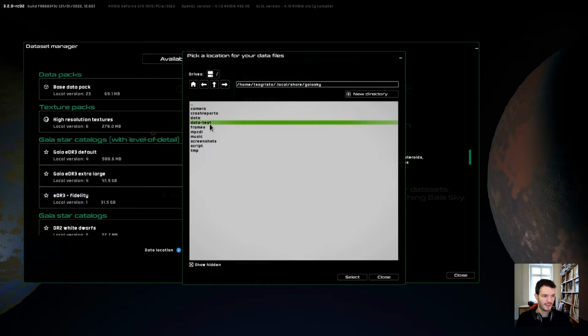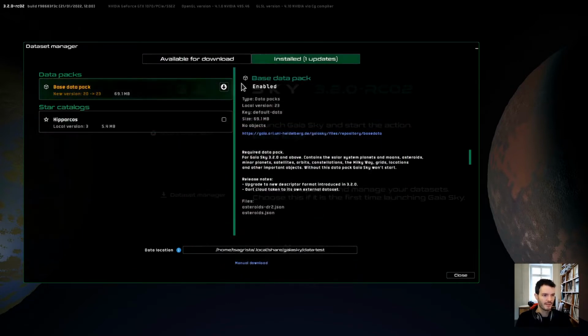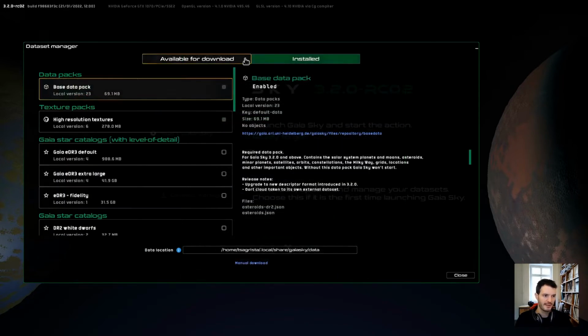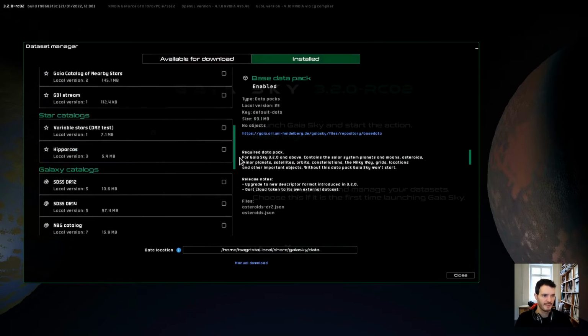For example, I'll choose this one here, and as you can see we have 2 datasets already. We have Hipparcos and we have the base DPAC, but it's outdated. We have version 20 and version 23 is available for download, so we could go ahead and download it. But since we're not going to use this data location, I'll just jump back to the other one. So let's select this, and here we have a few datasets already.